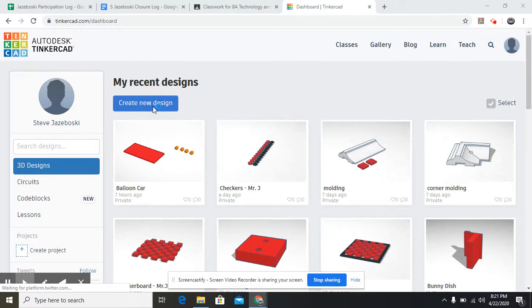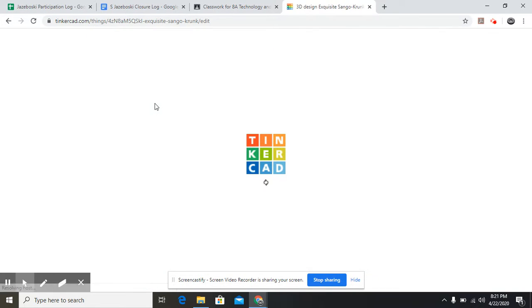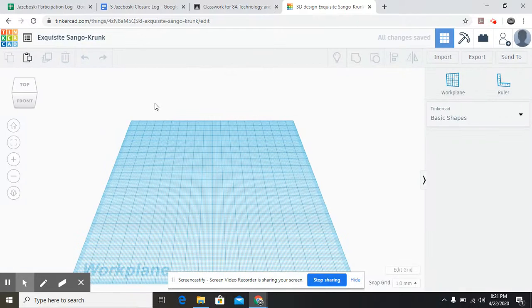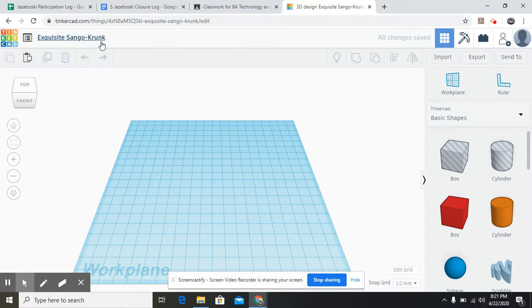So we're going to go up, we're going to create a new design. Click on that. And then when this opens up, we're going to change our file name first. And once again, this is going to be balloon car, and your last name, or your name.